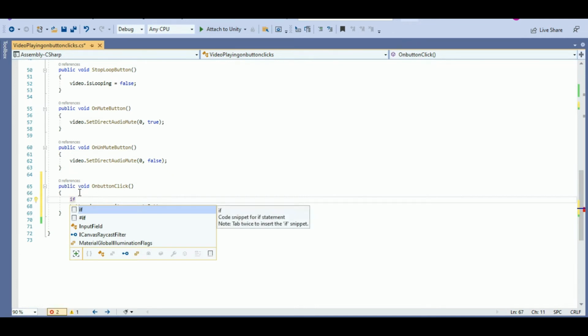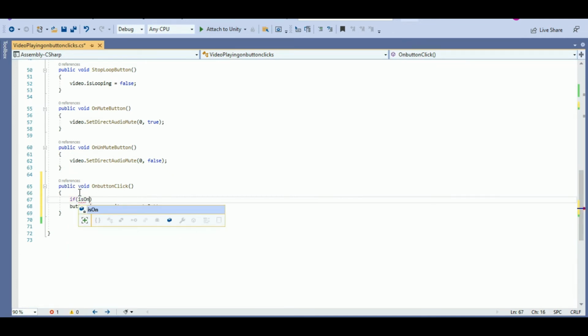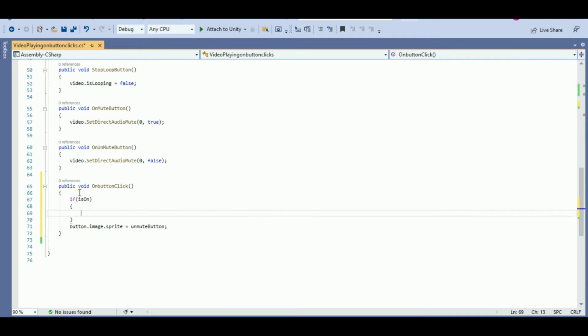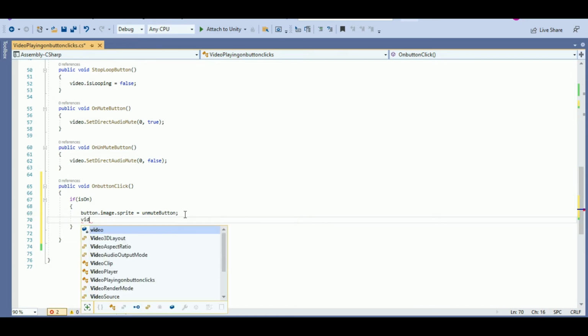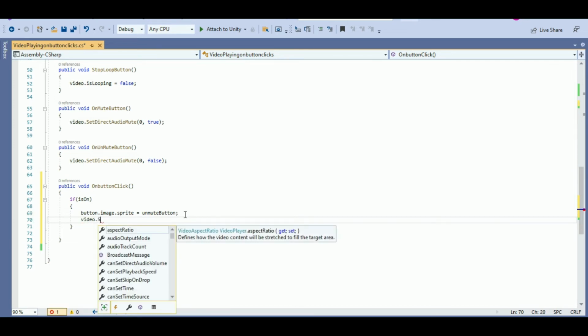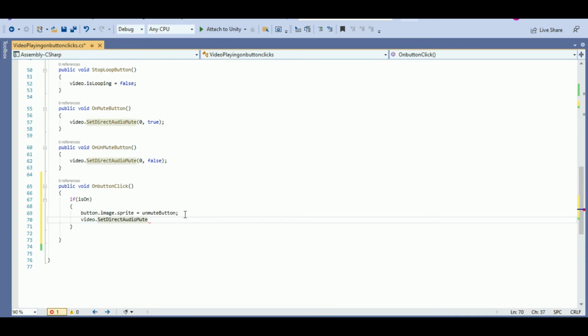So if isOn, the button which is containing the mute image will change to the unmute image, and video.SetDirectAudioMute will be true. I am muting the video. So now it will be true, and now the condition isOn will be false.